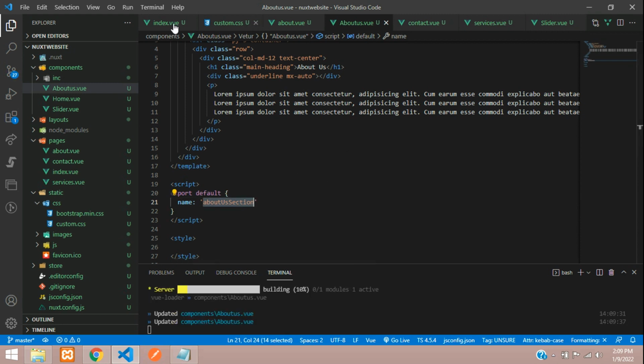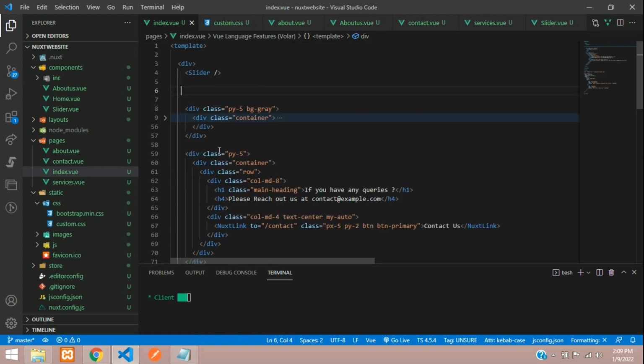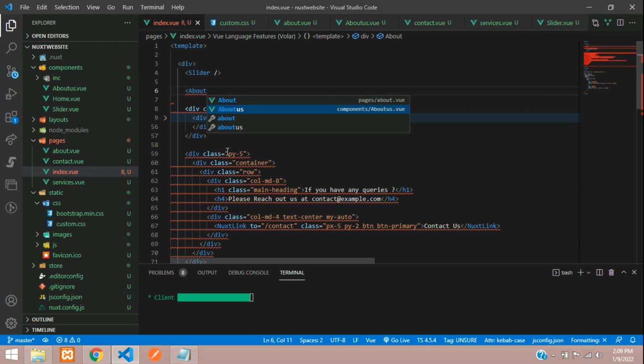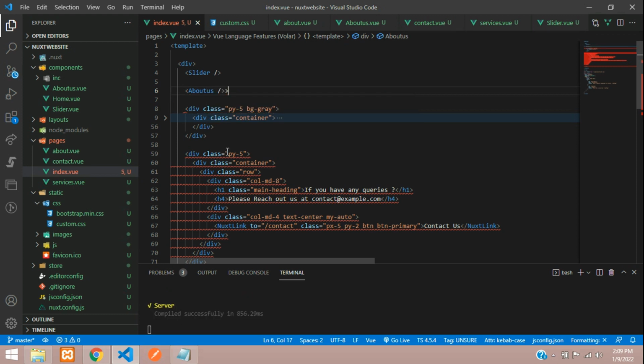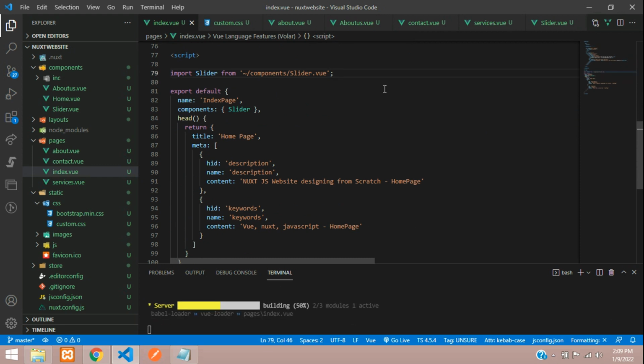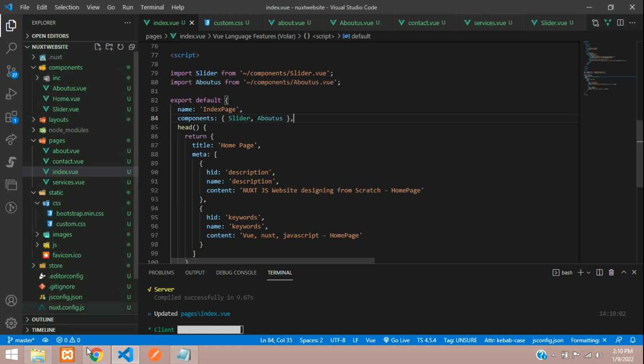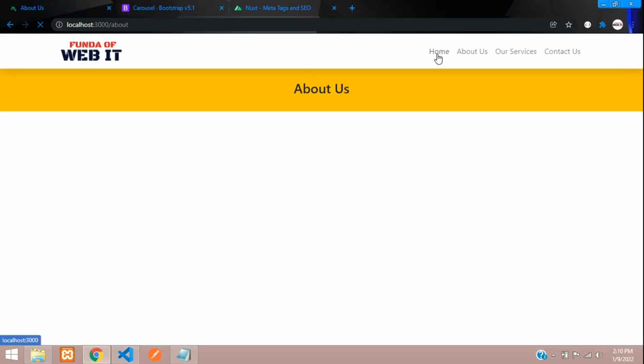So you can just go to our index view and remove this, and instead of this about us, you can just call that about us and place it here. And you need to import this. Let's import that, copy and paste, and here you can write about us, and you need to copy the file name, and let's pass this in the component about us. So now you can check the output. Let's go to the home page.